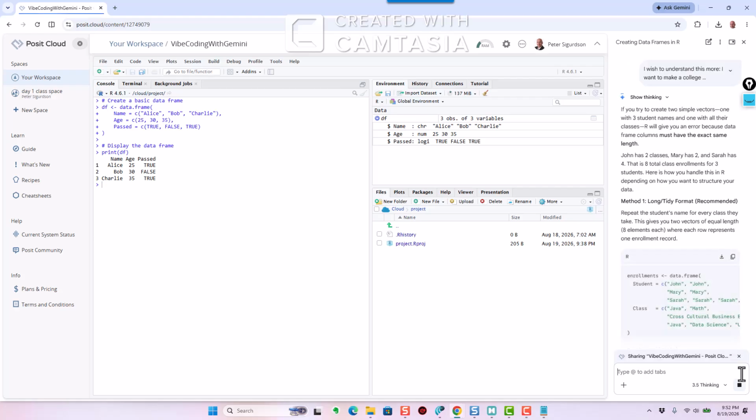If you try to create 2 simple vectors, R will give you an error because data frame columns must have the exact same length as we've seen, right? Remember that error message we got in class yesterday about you're trying to add something that's not a multiple of your target. John has 2 classes, Mary has 2, Sarah has 4. 8 total class enrollments for 3 students. This is how you handle it in R depending on how you want to structure your data.